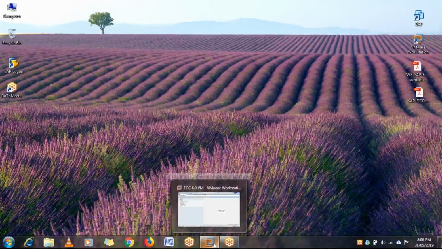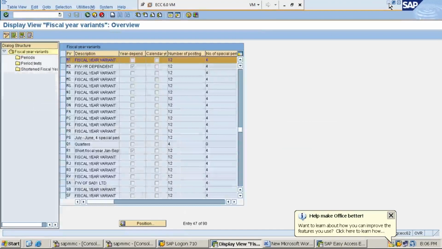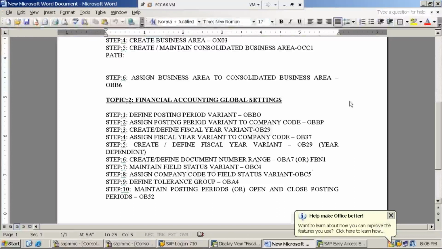Okay. So yesterday we stopped at maintain posting period variants. Maintain posting period variants are open and close posting periods. This is what we are supposed to see. So let us start with this step in today's class. But before we go ahead with step 10, that is maintain posting periods, open and close posting periods using the OB52 transaction code, let us have a look at the posting period variant which we have created.